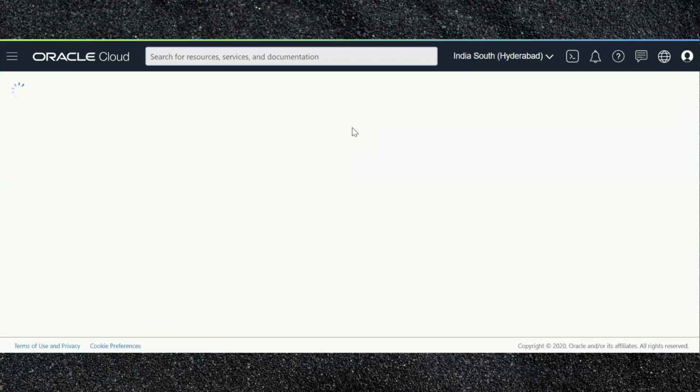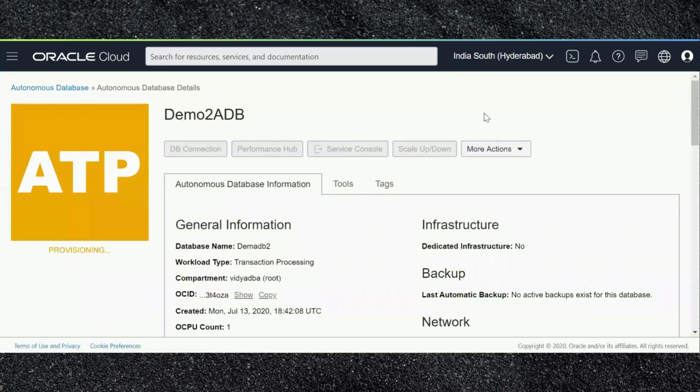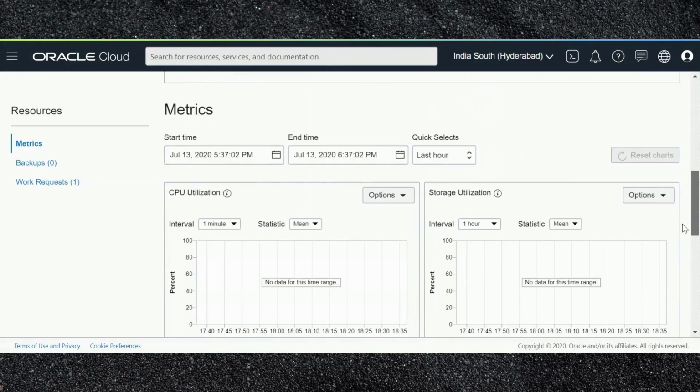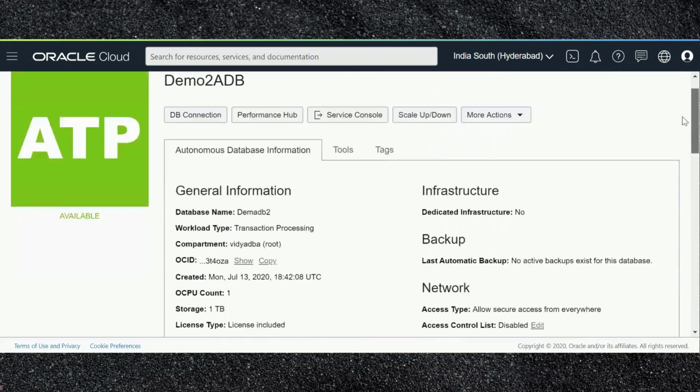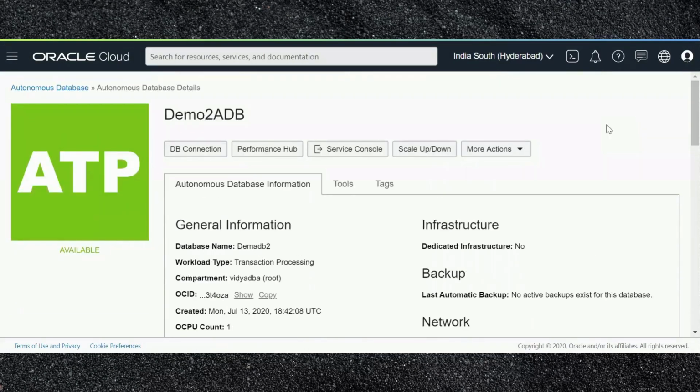So now it is going to create the autonomous database with the given details. Let us wait for a while until it gets provisioned. Now the ATP database is ready. So we can connect to the ATP database, but for that, first of all, we need to download the wallets for the connection.